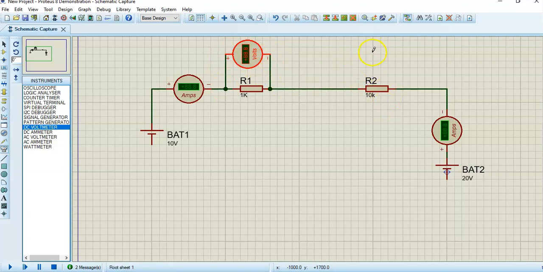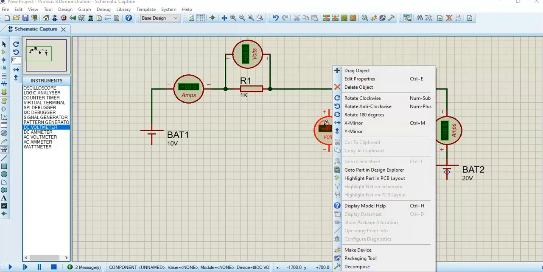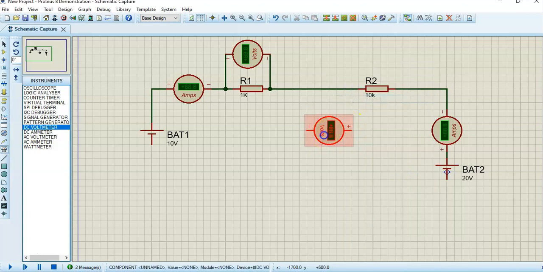You need one more, click again, and so if you remember, the current enters from here, so this end of the resistor is positive, so I want to rotate this clockwise, and then take it to where you want and connect.